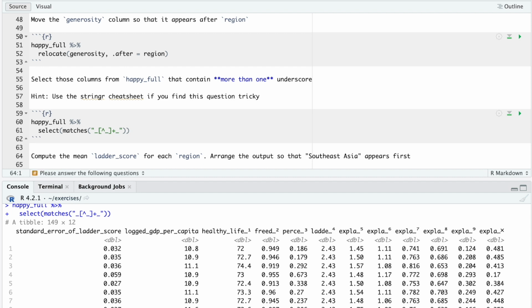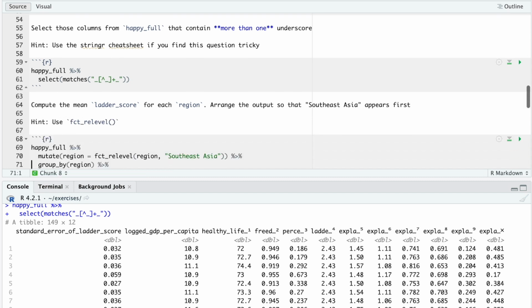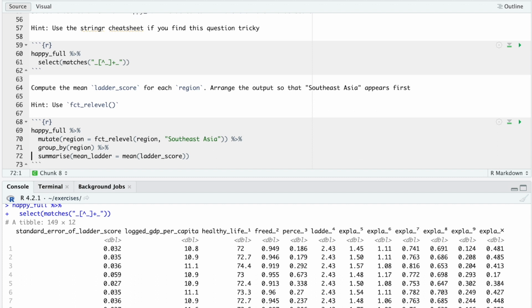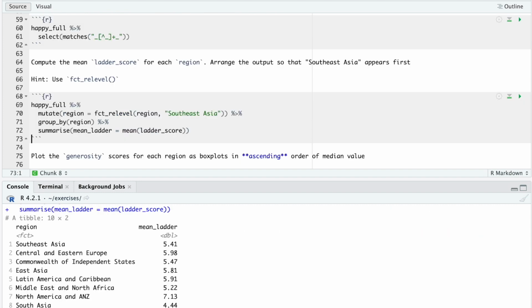Next, compute the mean ladder score for each region. Arrange the output so that Southeast Asia appears first. As a hint, you might find the fct_relevel function from the forcats package useful here. Pause and enter your code. Here's one solution. We first use mutate and fct_relevel to change the levels of the region variable so that Southeast Asia appears first. We then use group_by and summarize to compute the mean ladder scores for each region, ensuring that Southeast Asia appears first in our output.